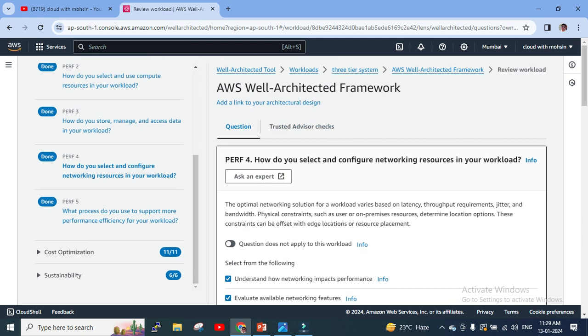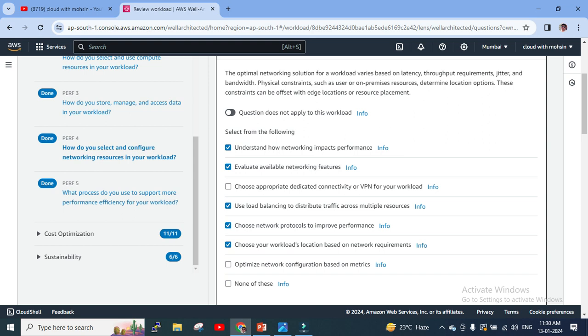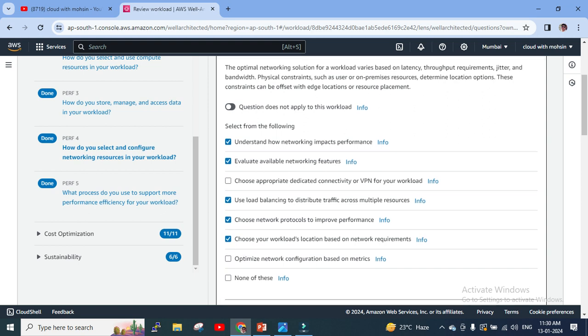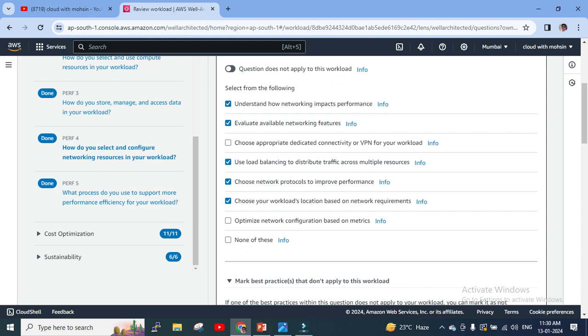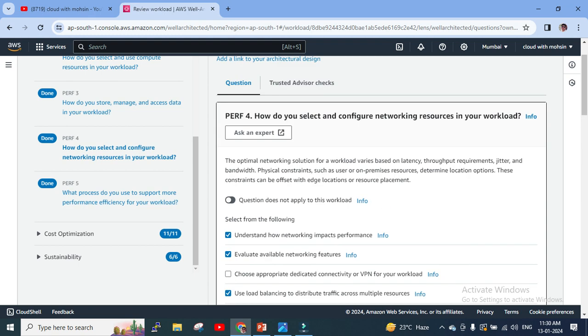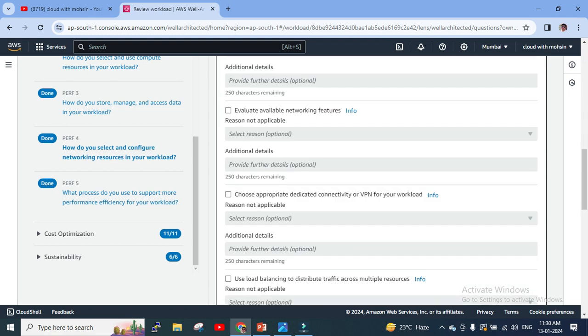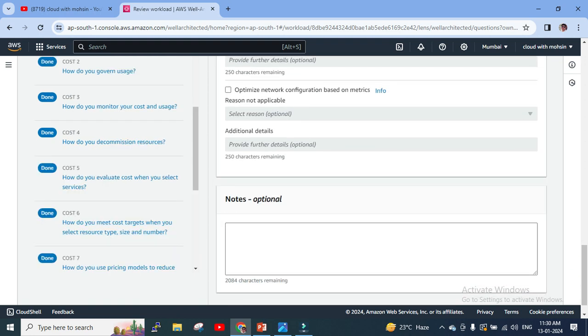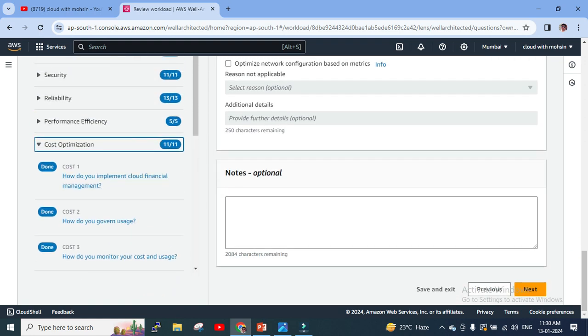Now for this question, what I had selected is to understand how networking impacts performance. So I will consider these things: evaluate available networking features, use load balancing to distribute traffic across multiple resources, choose network protocols to improve performance, and choose your workload's location based on network performance. With respect to latency, I had selected these options. Like that, again, let's go with cost optimization.